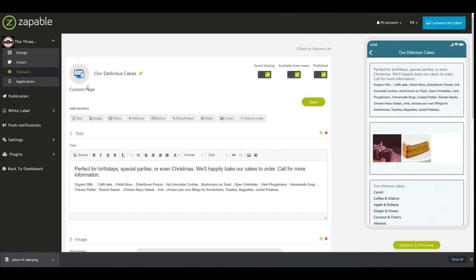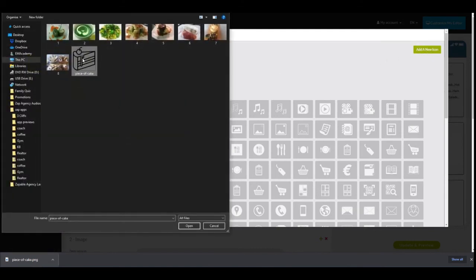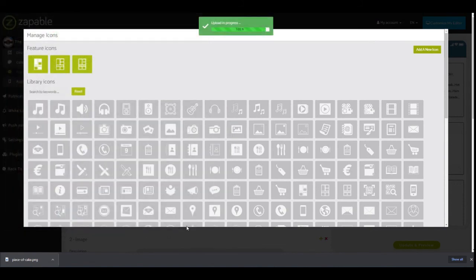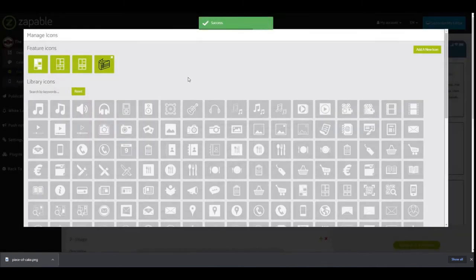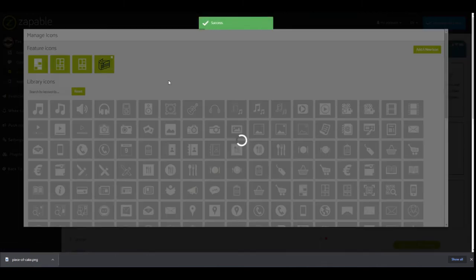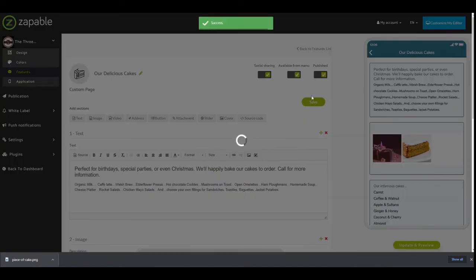Now to change the icon, I'm going to click on the icon itself in the top left hand corner. Click on the pencil. Now I can change this for any one of the ones that's built into our system, or I can add my own. Just make sure that the icons are square, so equal proportion of height and width. I'm going to go to add new icon, and then I'm going to click on this piece of cake icon here and click on open. It's the right size, so I'm going to just click OK. And then I'm going to choose this icon here. So that's now added that to my custom page. So I can click on save.